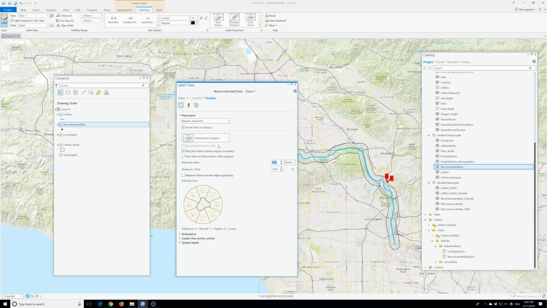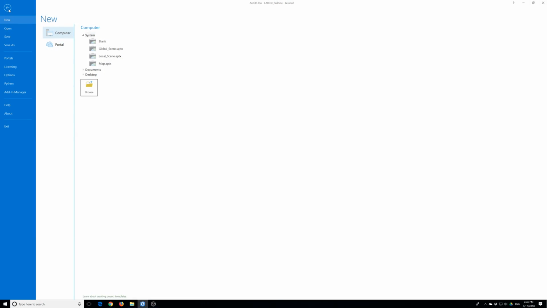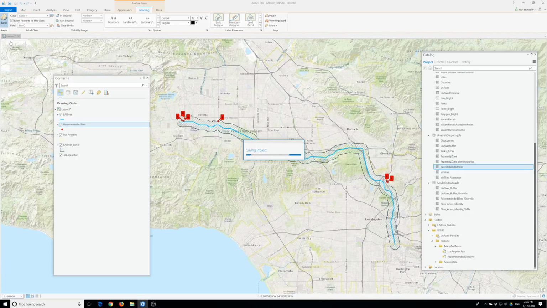And now we zoom to the Los Angeles layout extent bookmark. Okay, close it out. Now we have 1, 2, 3, 4, 5, 6. Perfect. Everything is cool, and we're going to save our project. Save. And we will continue now.